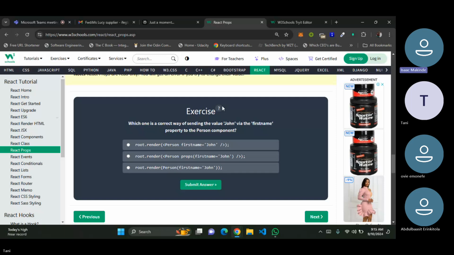It will be the first one. Why? Because we are passing the props into the component like a property. So it will be the first one, like an attribute. So, what is the name of the prop for person?